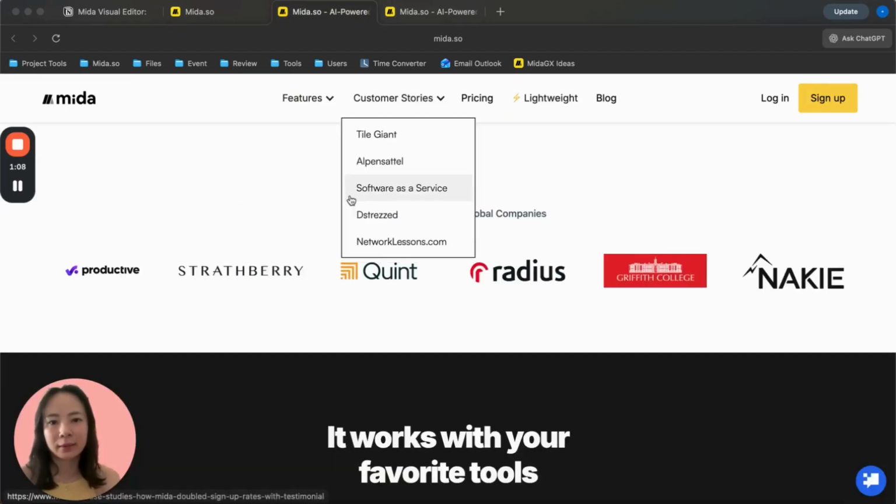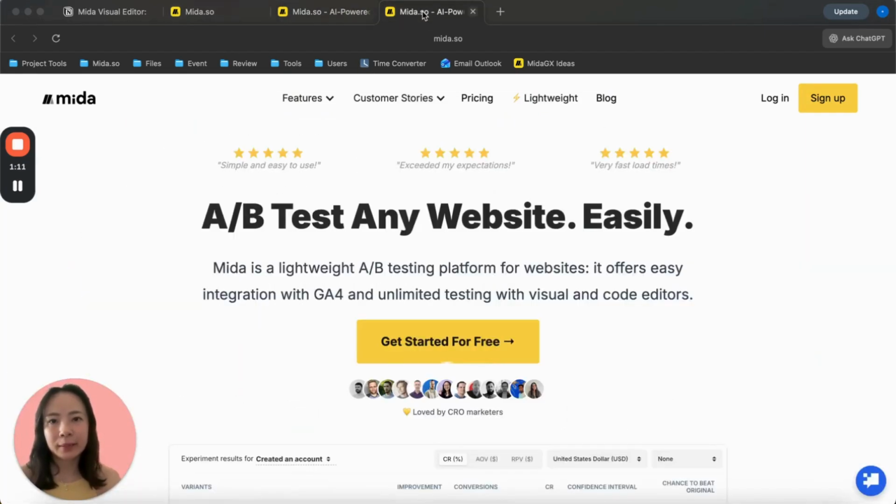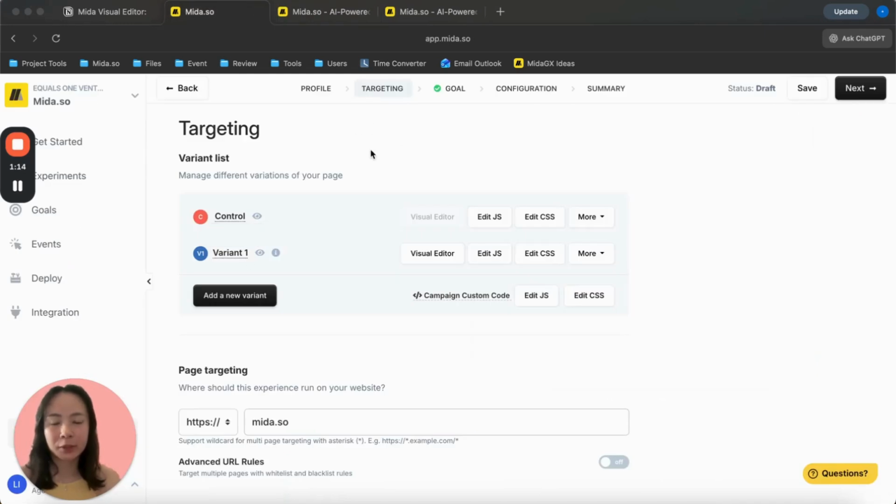Yeah, so that's how you can preview and double check the changes that you want to make on the page. So that's it for the Mida Visual Editor walkthrough.